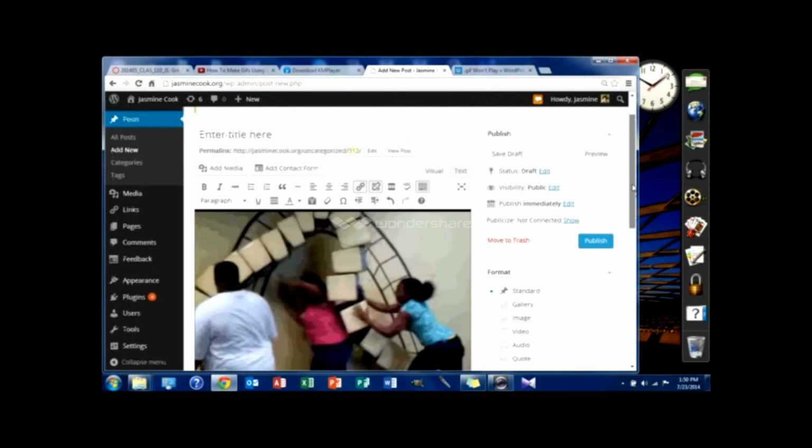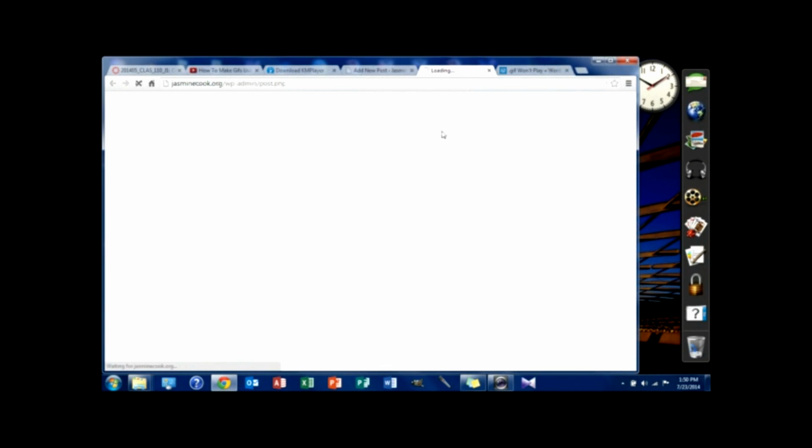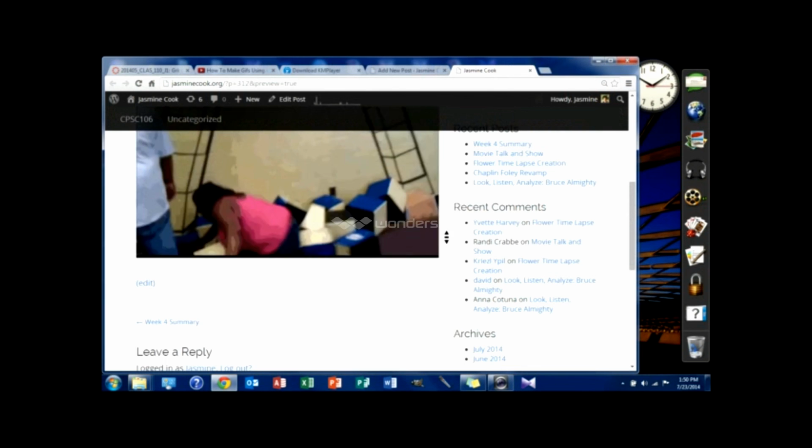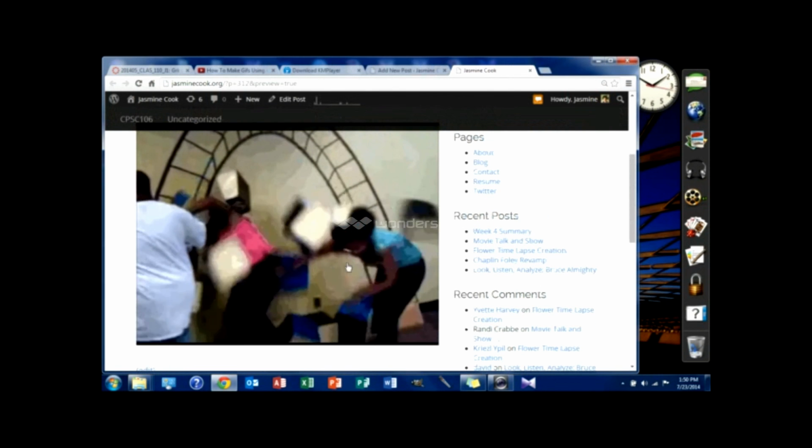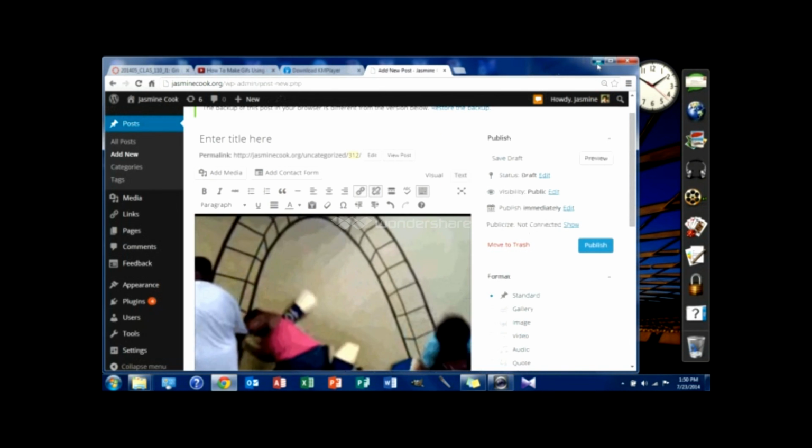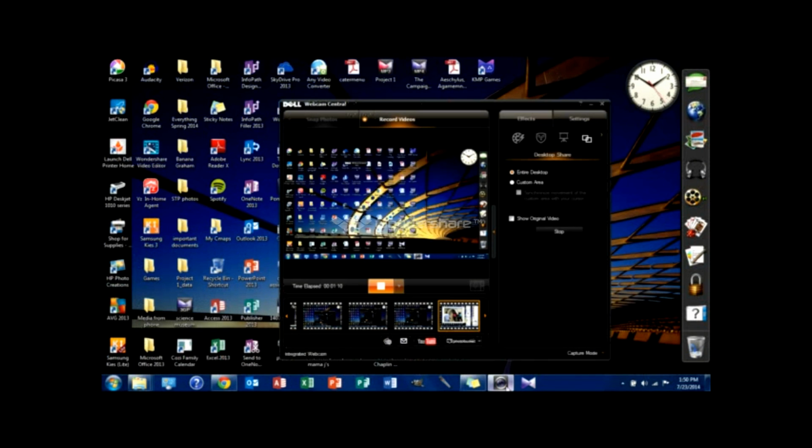So I'm not going to publish this yet, but when you hit preview, you can see that it is playing automatically. And that is about it for creating a GIF.